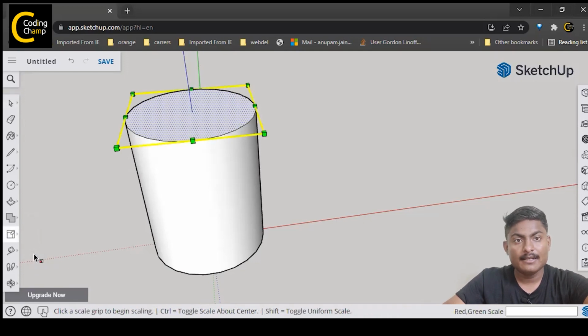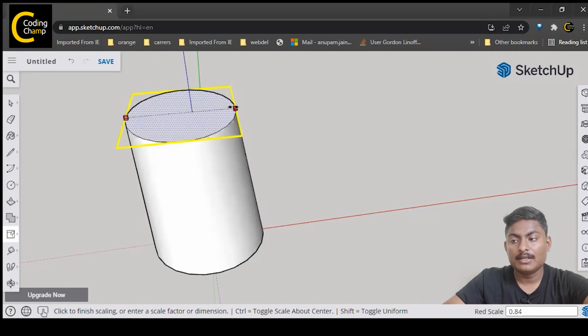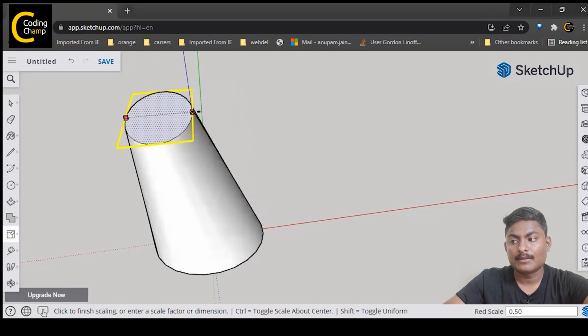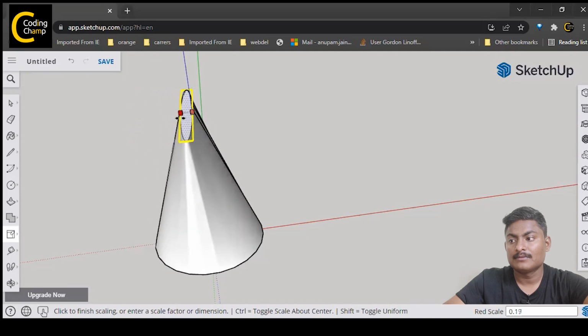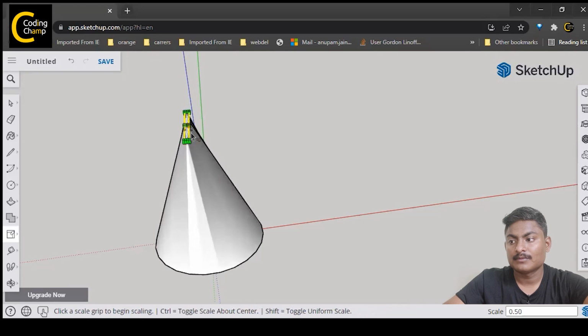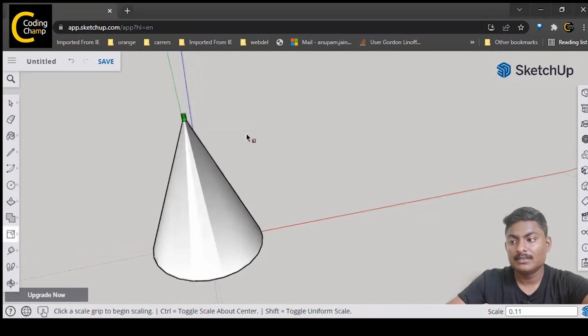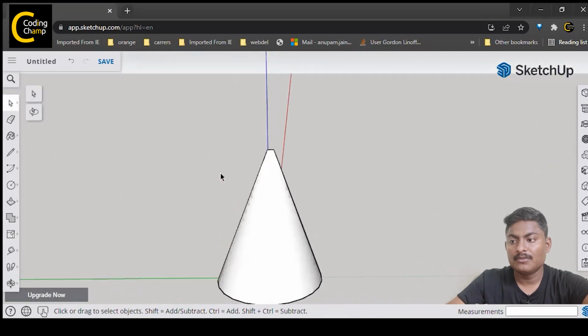Once you click on scale, you can see these small boxes around it. Now what you have to do is simply select the center square and pull it like this. Similarly, you can use this one as well, and this one and this one as well. Now you have merged all the squares into one point. See, we have created one cone.